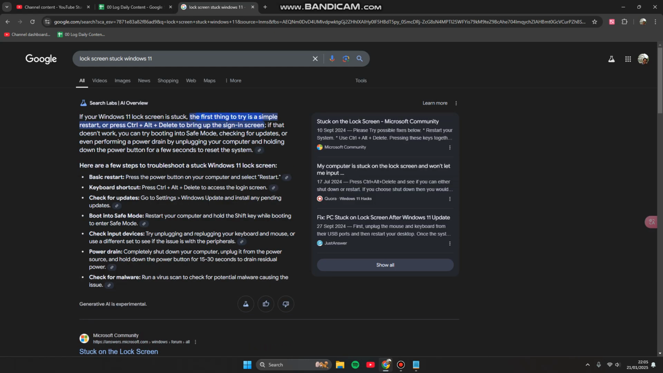So the first thing to try is a simple restart, or press Ctrl Alt Delete to bring up the sign in screen. If that doesn't work, you can try booting into safe mode, checking for updates, or even performing a power drain by unplugging your computer and holding down the power button for a few seconds to reset the system.